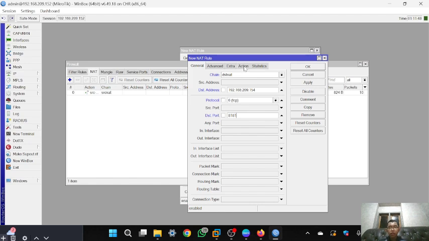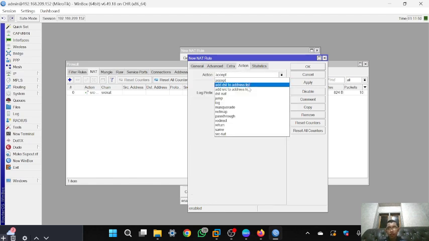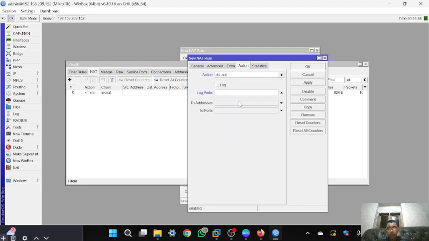And the action is dstnat, and to addresses, fill it with the IP address of the server. And to ports, fill it with 80, because HTTP uses port 80, and you can click apply.